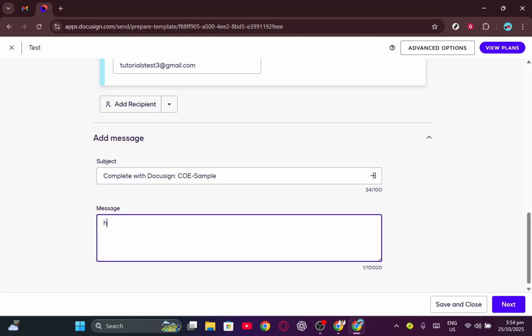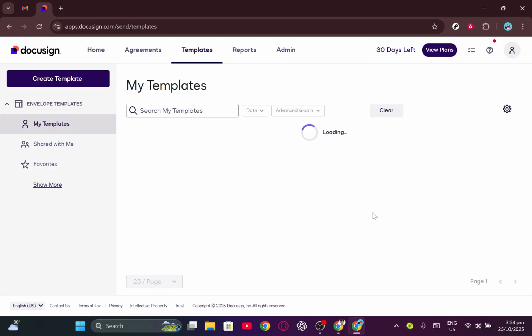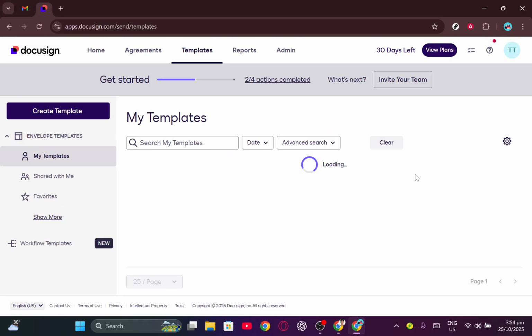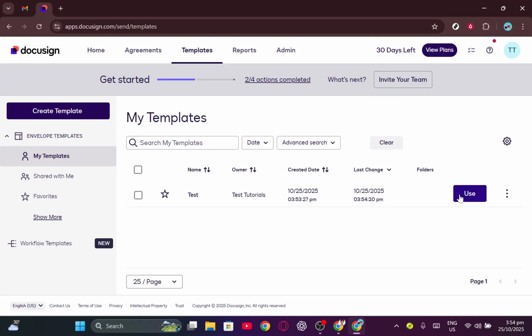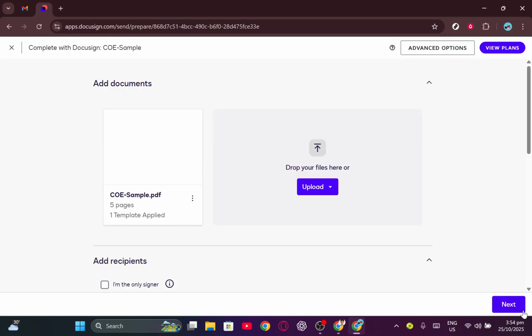With all this in place, you'll finalize the template setup with a click on Save and Close. This gets your template ready and live for use on Docusign. When you're ready to send your document, click Use. After selecting the template, click Next to review it one last time. You can either click Send to dispatch it immediately or choose Send without fields. If you prefer, you can add additional fields now to match your document's unique requirements.